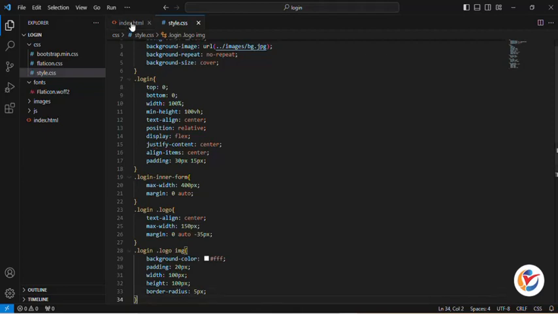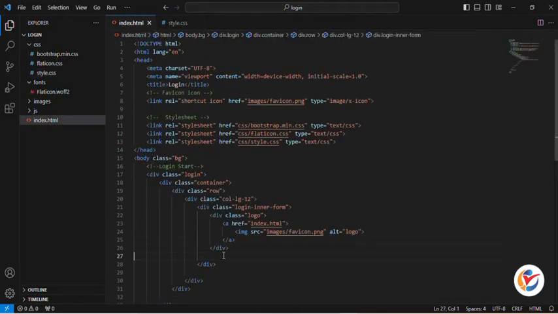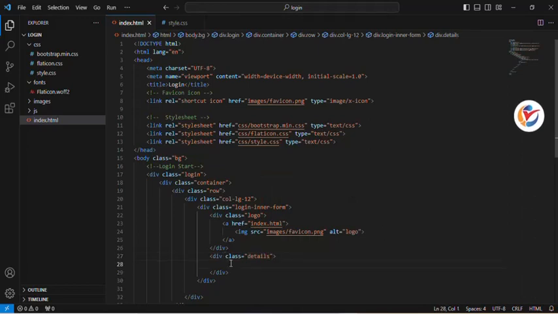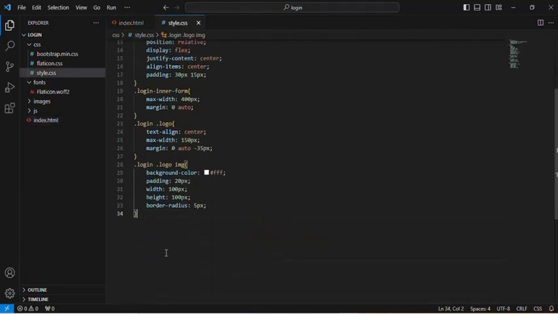So now let's create the body part, the detail part of this login page. We're creating another div, and this div is going to carry a class named details, and this is where our form is going to be. Let's first create the appearance of this detail class.